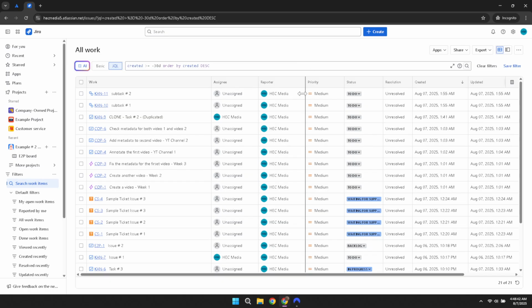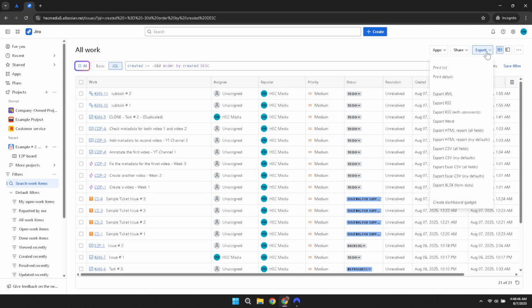After finding the list of items you wish to export, you'll want to proceed to export them. At the top right corner of your screen, you should see an Export button. When you click it, several export options will become available.